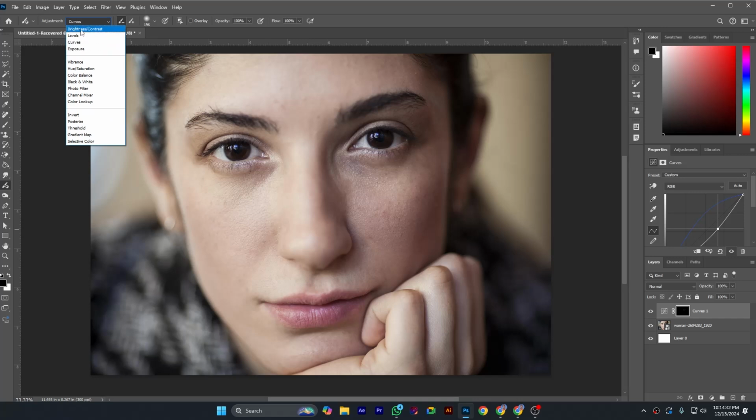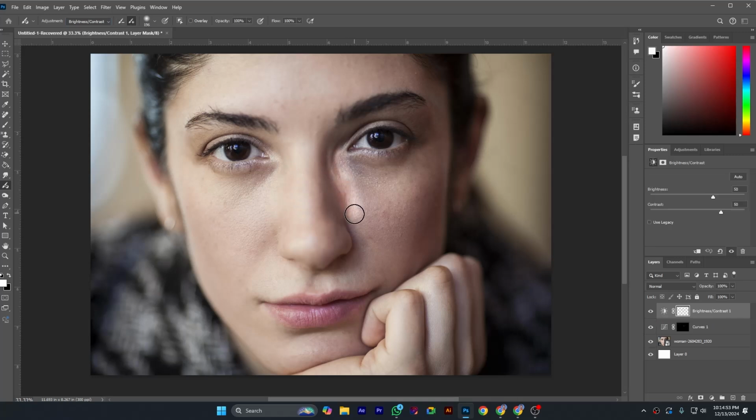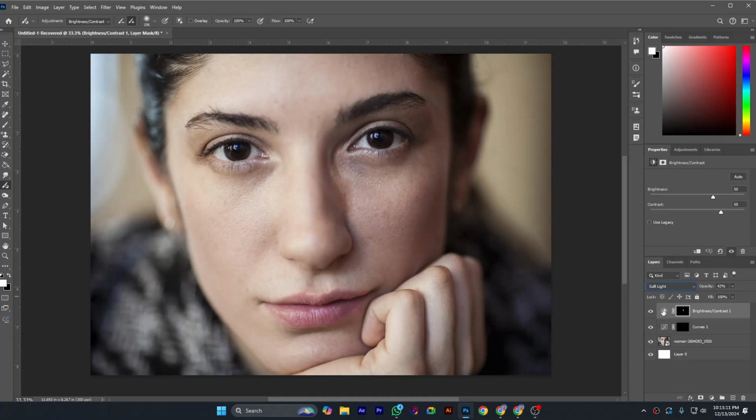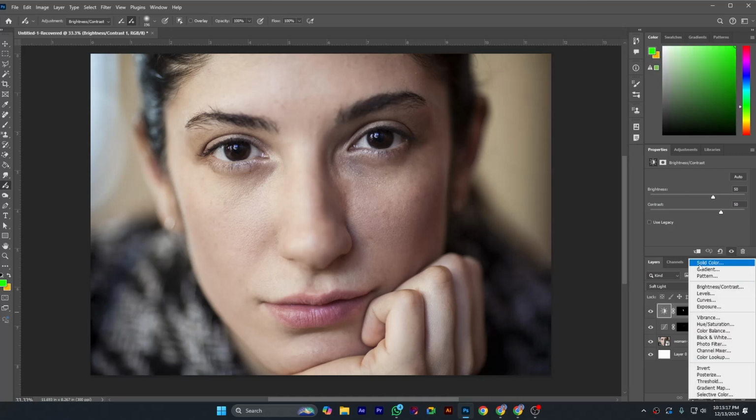If I want to brighten some part, especially this part here, just click here and you can see here is brightness and contrast. I am selecting it with the plus brush. So you have the ability to adjust the opacity, and also the blend mode. You can adjust it from here.